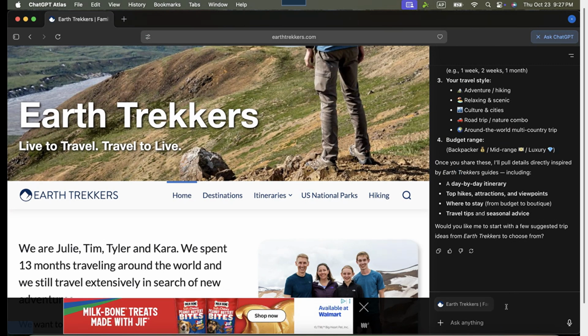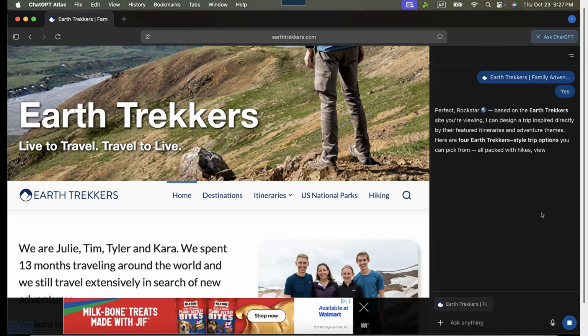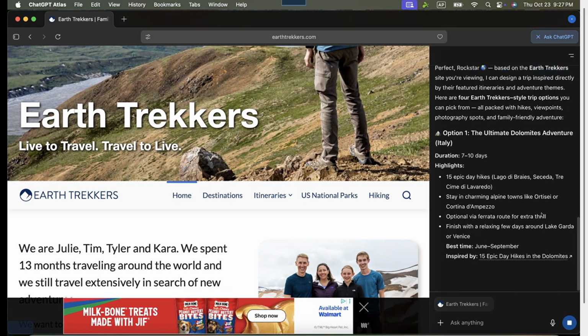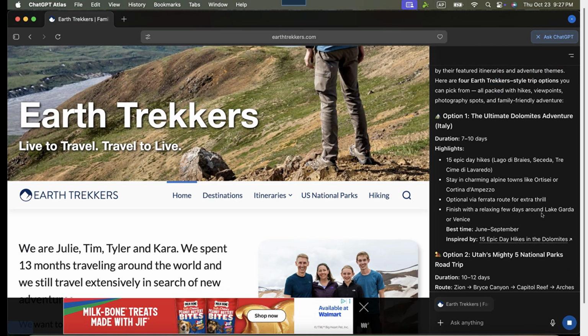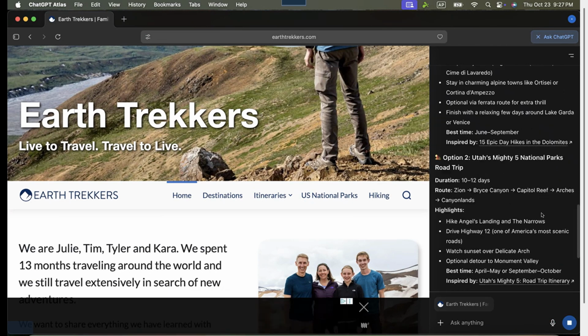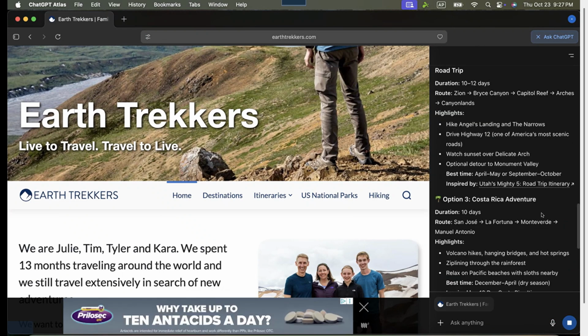Once the AI returns your travel plan, take a moment to review what it suggests. Compare it with the original site content to ensure it matches your expectations and covers all bases. Keep in mind that AI is a tool to augment your research, allowing you to customize and adjust the plan as needed. And that's it. With these simple steps, you've successfully harnessed the power of ChatGPT Atlas to plan a trip.